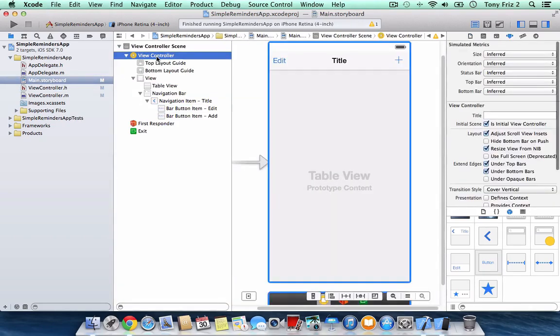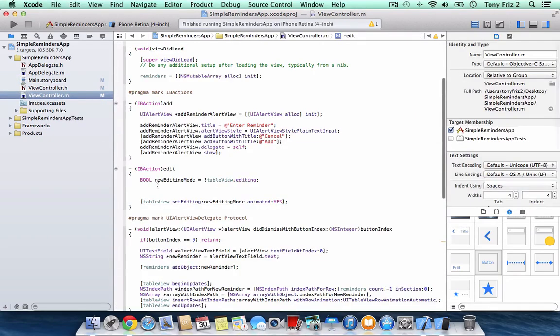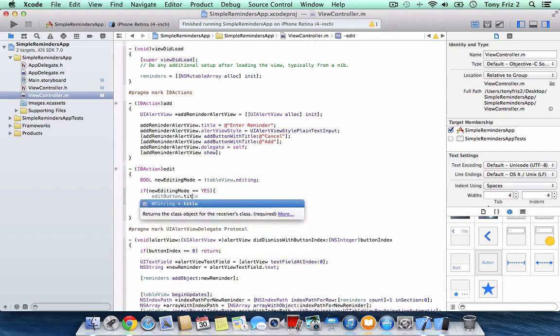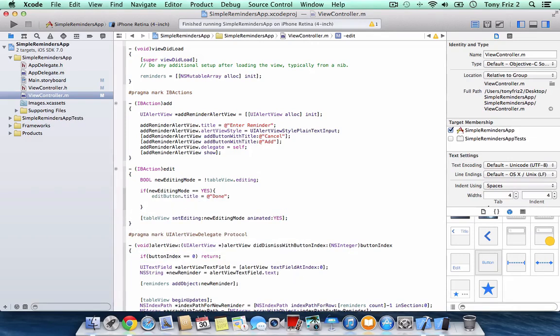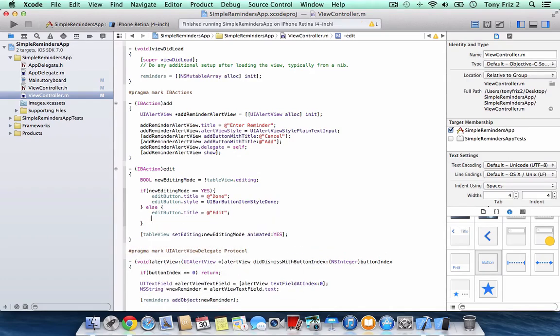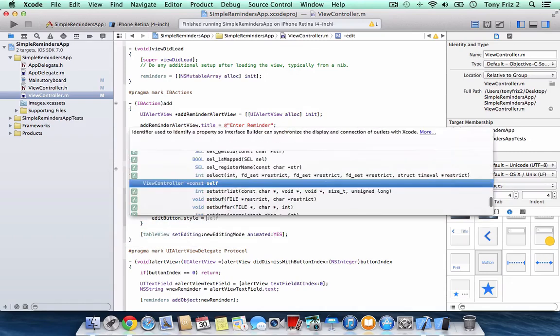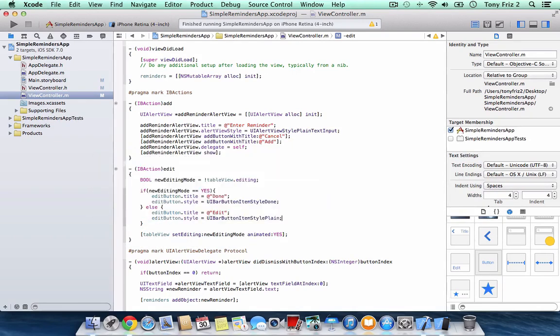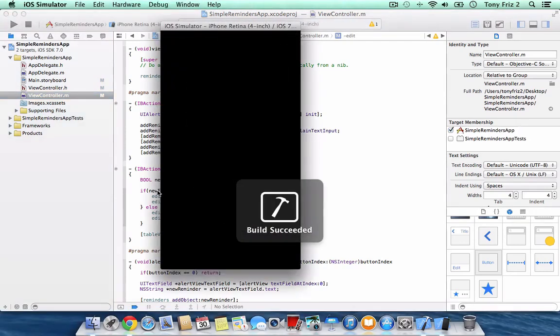Connect the outlet. And now, if new editing mode equals yes, edit button title equals done. We're also going to change the edit button style so that it looks like a done button. Otherwise, if the table view is now no longer in editing mode, we'll set the edit button back to normal. Okay, so let's run the application and see what that looks like.